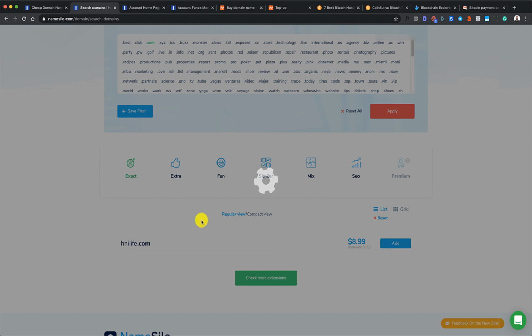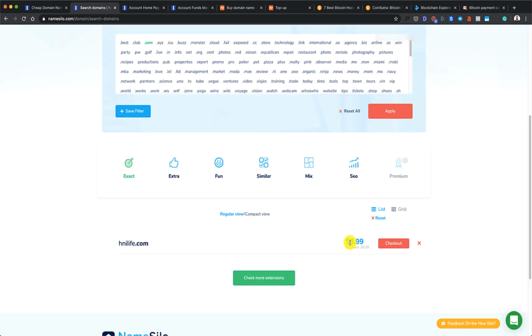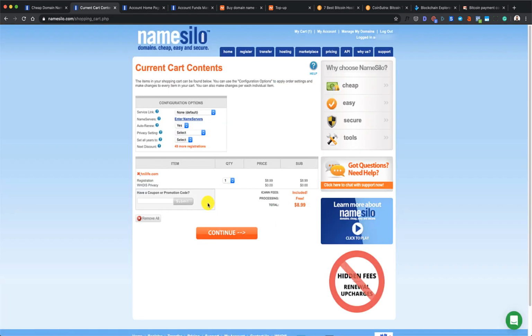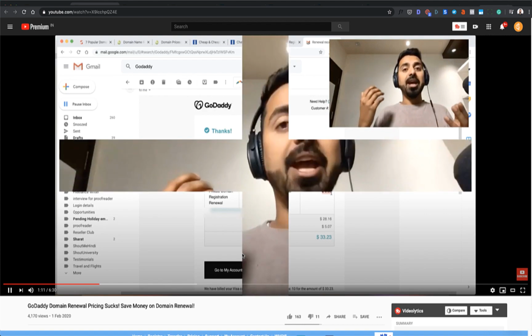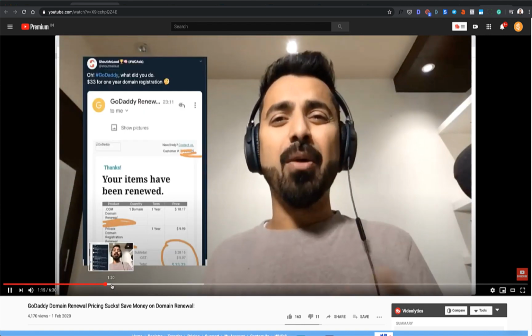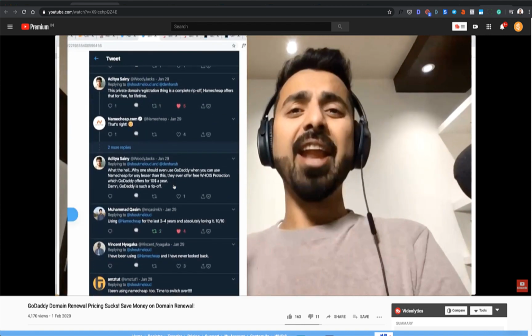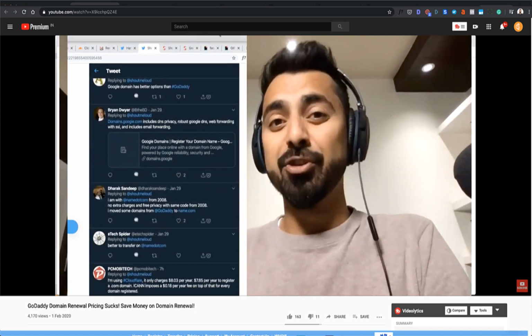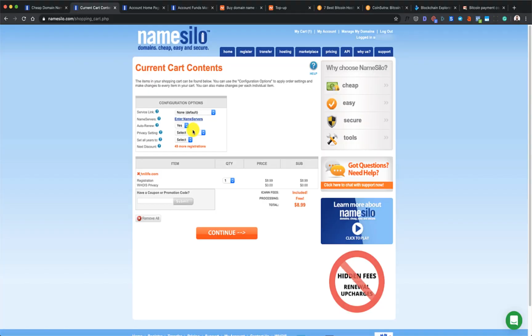Let's add this. Now here's the thing, as you see, the domain name price is about $8.99, which is very cheap. Another good part is when you renew the domain name, you'll be paying almost the same price. Namesilo offers very cheap domain names and also cheap domain renewals, which is not the same with other domain registrars like GoDaddy and others. I've talked about this on my other channel, ShoutMeLoud, about how GoDaddy is ripping off people. You might want to check that out as well. Anyways, getting back to here, let's enable the privacy setting.